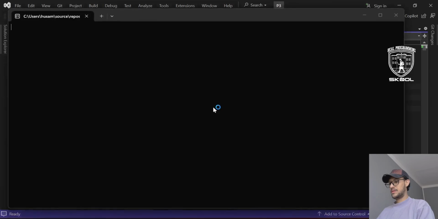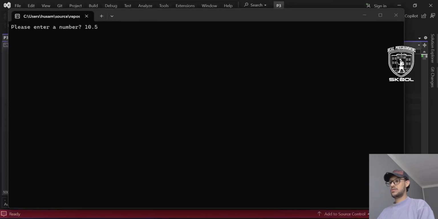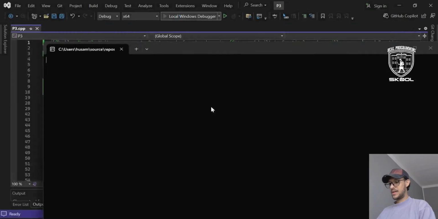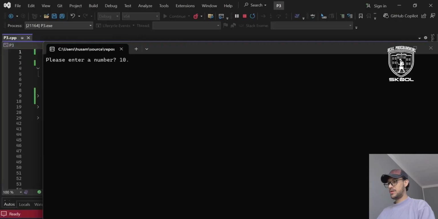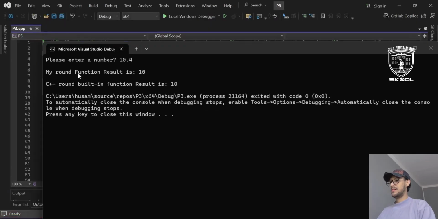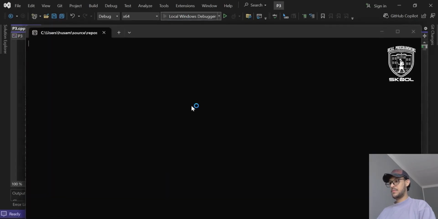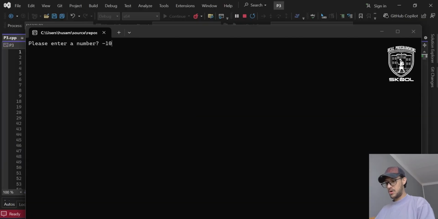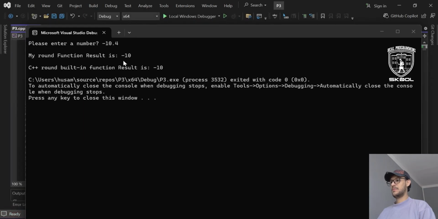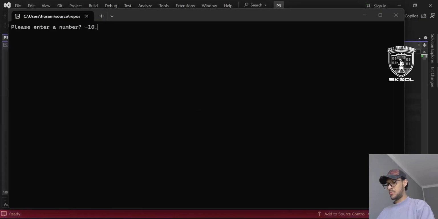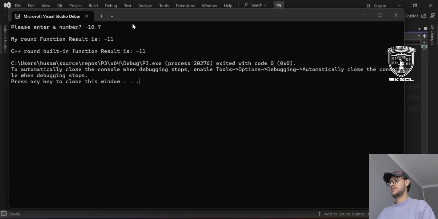Let's run it again with 10.5, which should also give me 11, because from 10.5 till 10.9 should give 11. Run again with 10.3 or 10.4: my round function gives 10 because it's less than 10.5, and the C++ round function is also 10. And if we insert a negative number, for example minus 10.4, it should give me minus 10. Perfect. And minus 10.7 should give me minus 11. Perfect, it gives minus 11 in both functions.